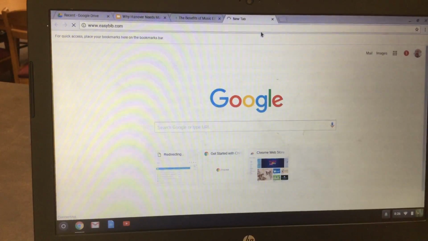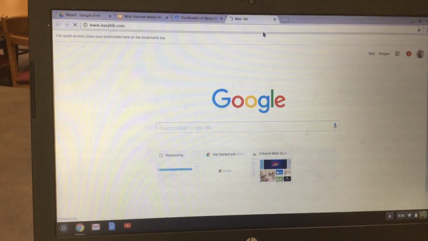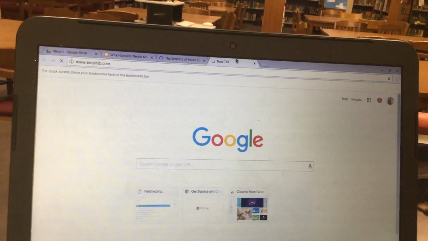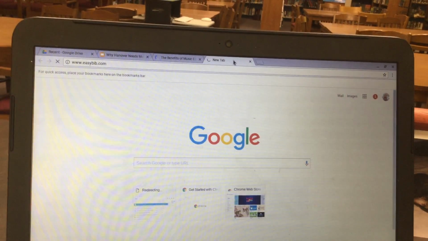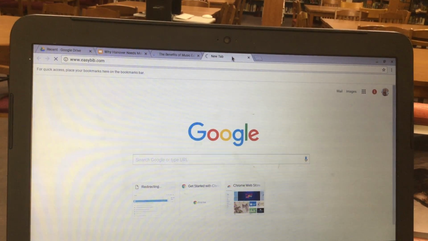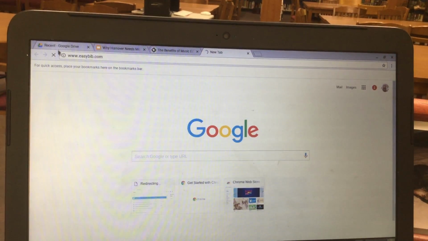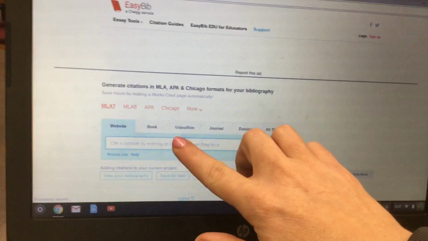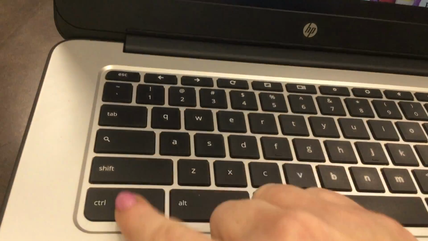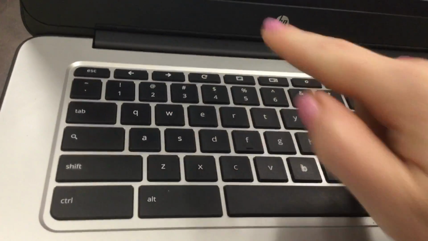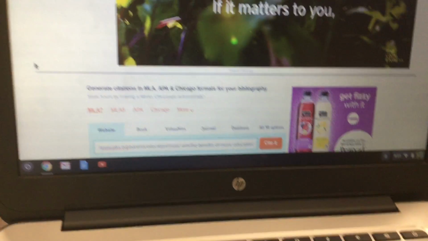Any day now this will load. Okay, so you're going to click under where it says website and hit Control-V on your keyboard to paste the URL to your website, and then click on Cite It.